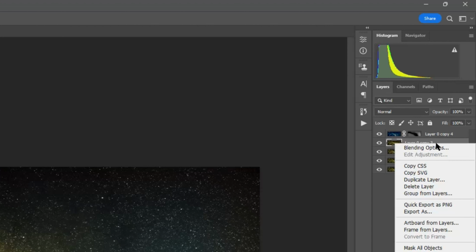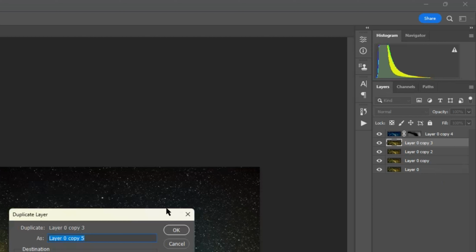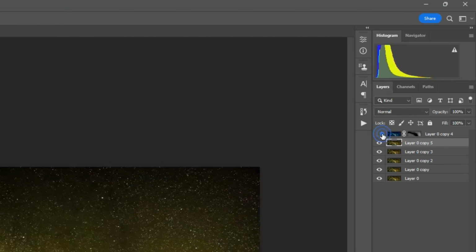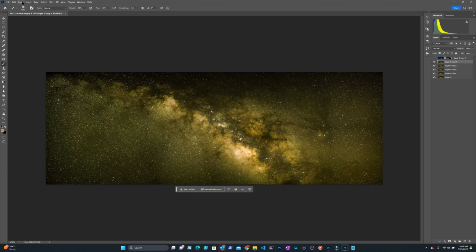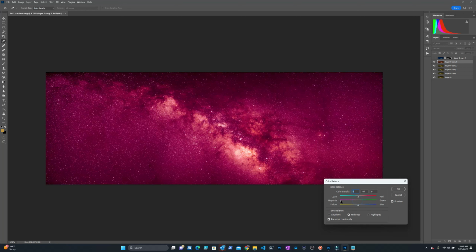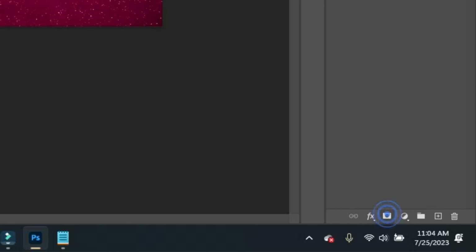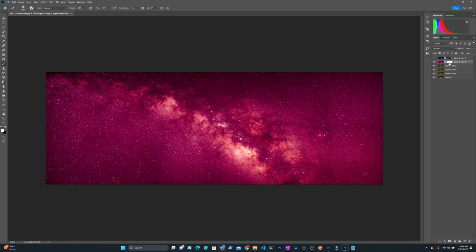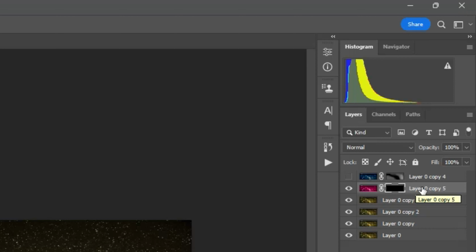I'm going to select a layer below the cooled layer and make a duplicate of it. Next, hide the cooled layer. To add some more color, I'm going to open that color balancing tool once again. I am making this a very strong magenta color. Give this layer a layer mask, and then press Ctrl I to invert the mask. Move the magenta layer above the cooled layer and turn the cooled layer back on.